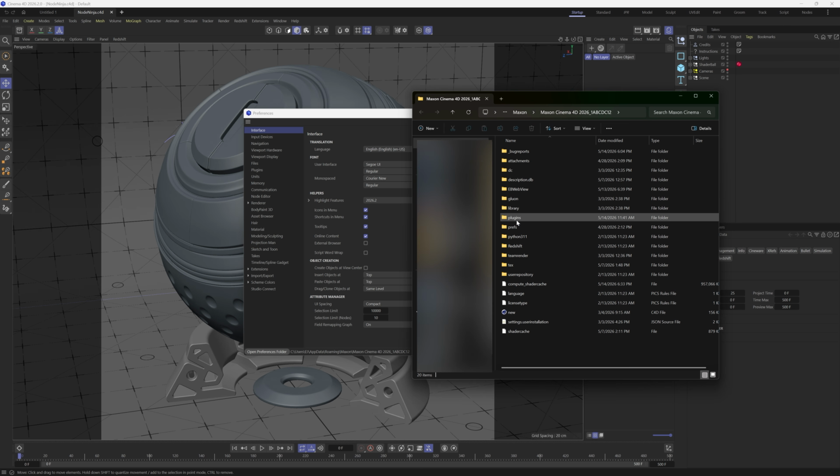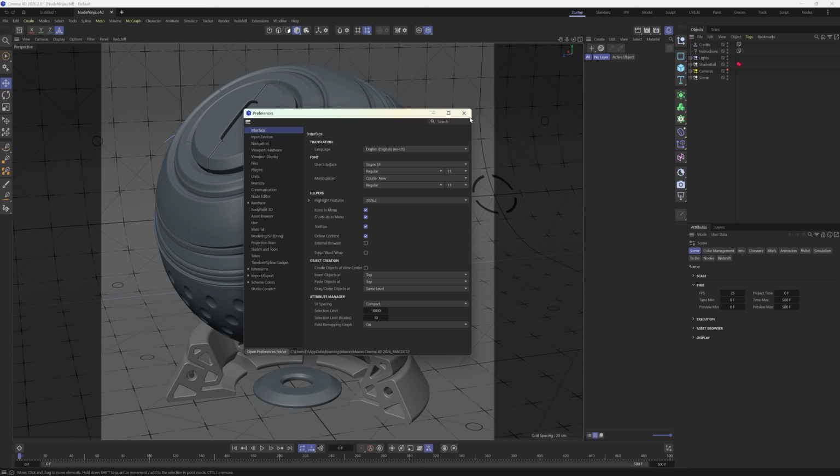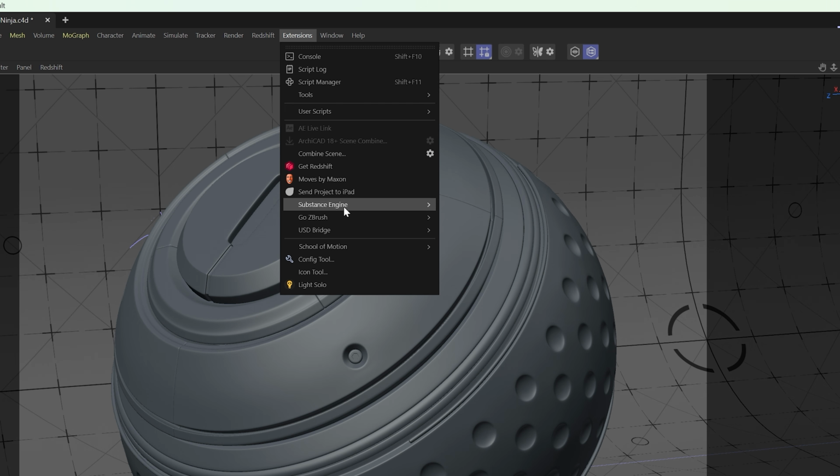And then when you download and unzip the file that you download, what you're gonna do is go into this plugins folder and drag and drop the School of Motion folder into this plugins folder with all of this stuff in it. So this is what it should look like inside your plugins folder. And very important, you are going to restart Cinema 4D, okay? And if you install correctly, in your extensions dropdown, you'll see School of Motion, Node Ninja, and Node Surgeon.